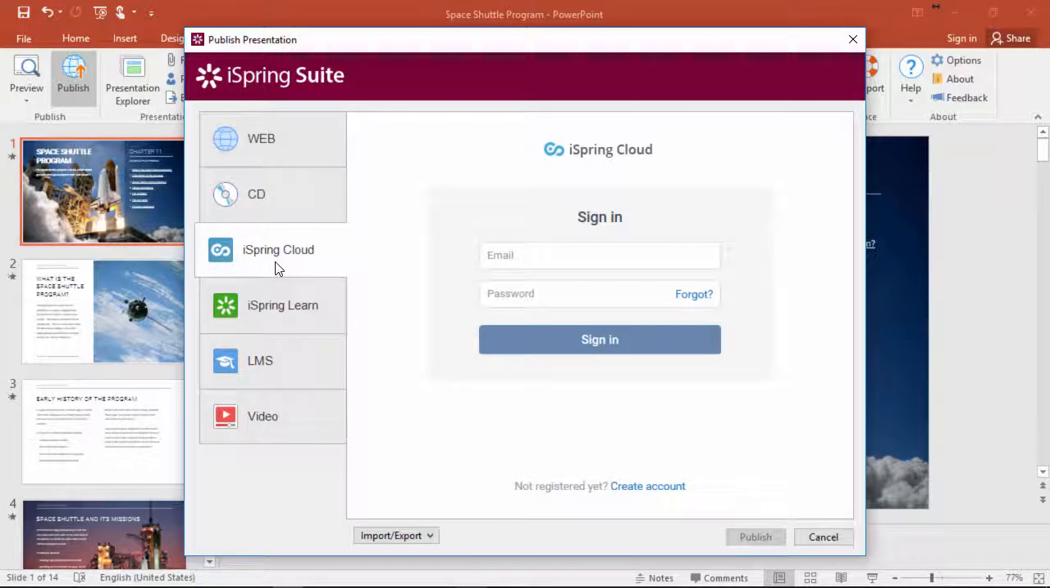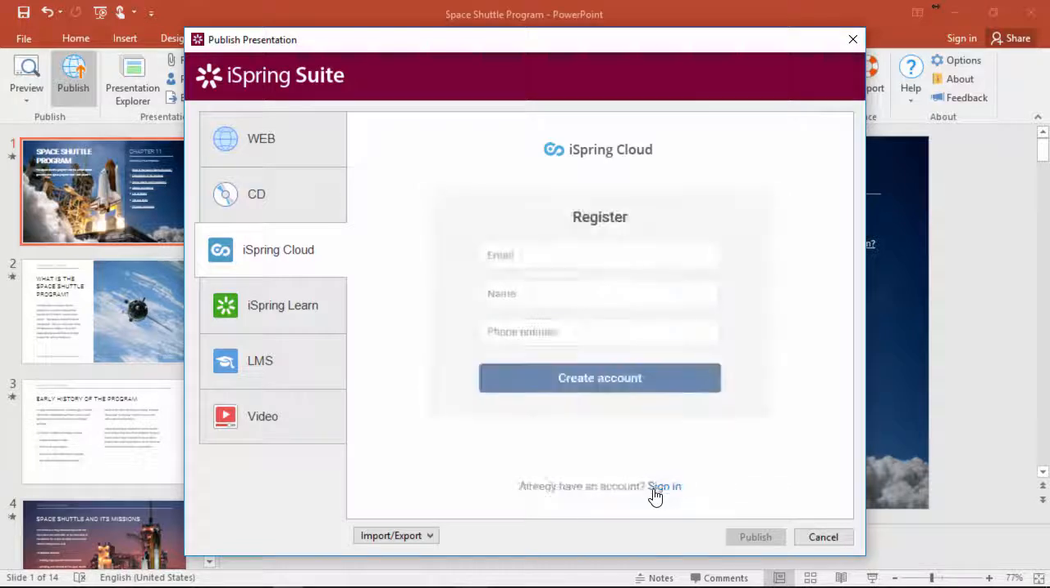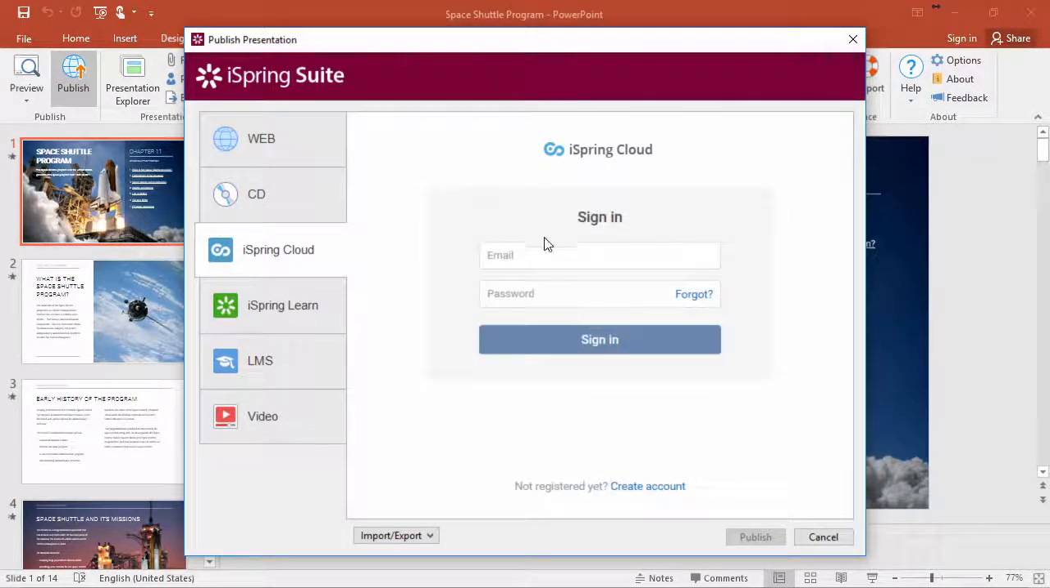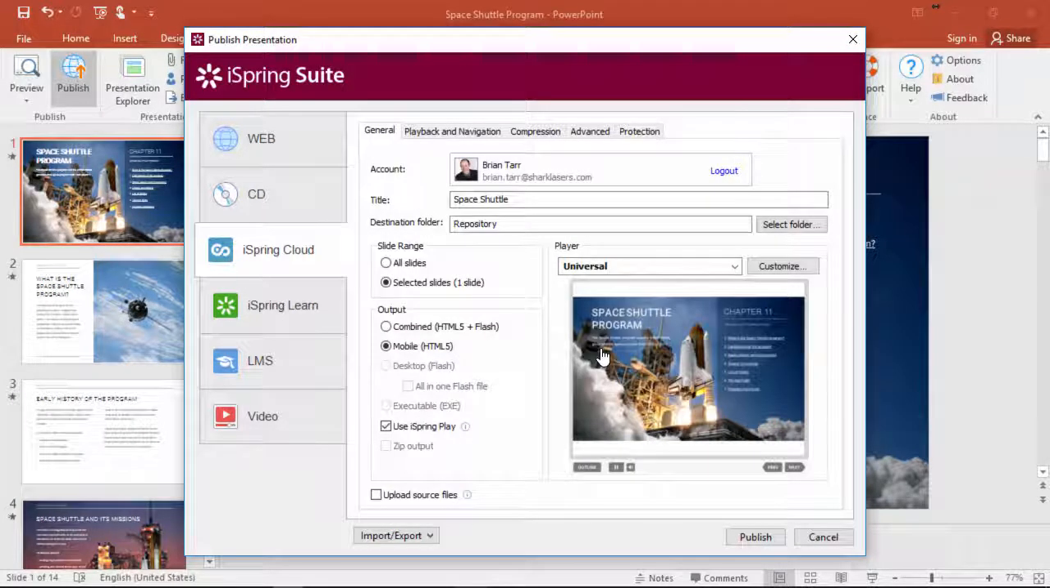Here you'll see the sign-in form, and if you don't have an account yet, it's super easy to create one. After you submit this form, you'll get an activation email with your login details. Then you can go over here to the sign-in form and enter them. Now you're ready to publish directly to Cloud, and if you like, you can even choose a destination folder here.